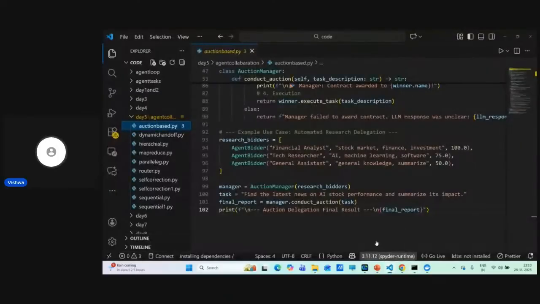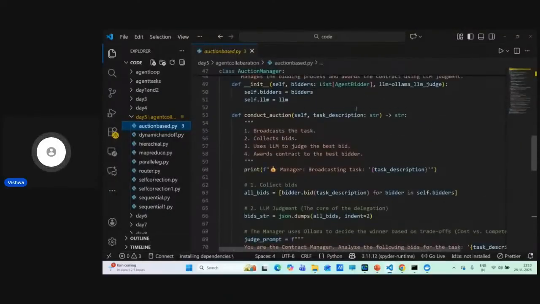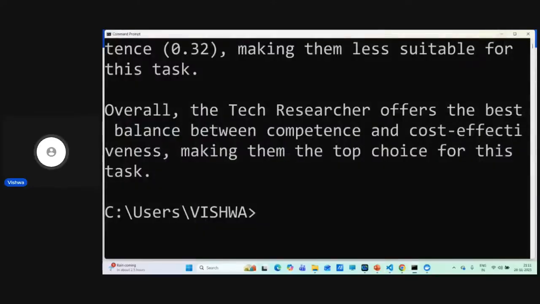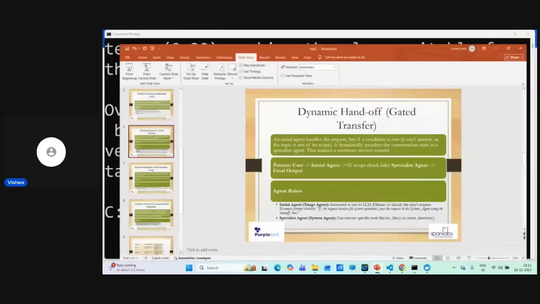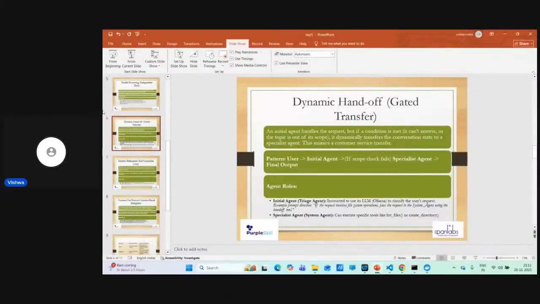Hopefully, that makes sense. So we learned a lot of patterns today. These are very powerful patterns, and they are all famous interview questions. Sequential pattern, hierarchical pattern, parallel pattern. We also learned dynamic handoff and auction-based patterns. Correct. So there are a few interview questions pertaining to this. Let's go and see that.